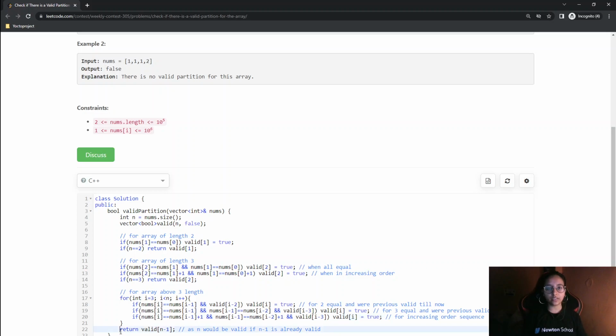Now at the end we'll return valid of n minus 1. Why are we returning valid of n minus 1 and why not n? Because if valid of n minus 1 is valid, then only can we make our n valid, right? We have already figured out one valid partition, right? So that's why we are returning valid of n minus 1. So this was all for this particular question.